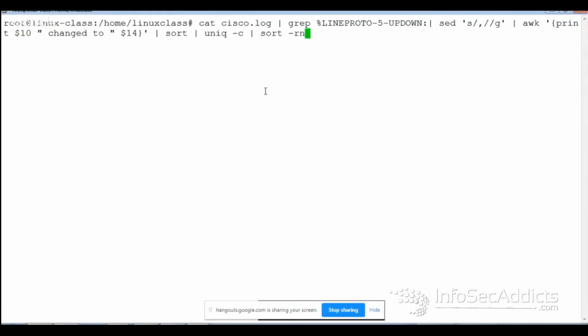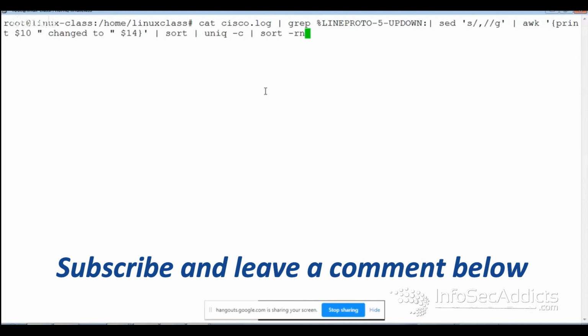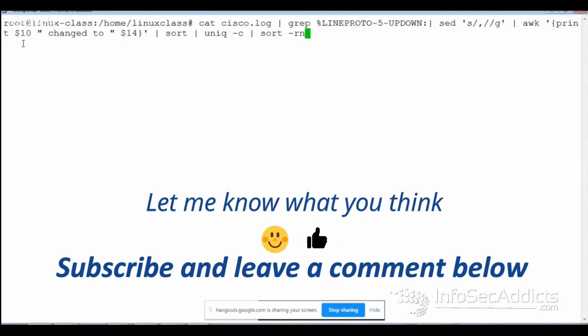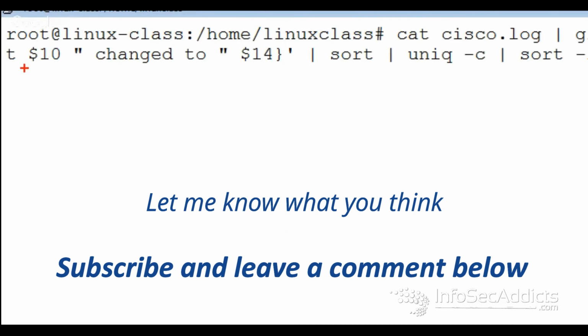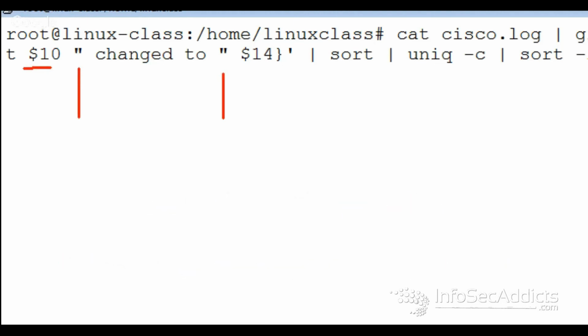So cat read the file. Grep line proto dash 5 dash up down. So show me all the lines that have that. Sed find replace. Sed search for the comma, replace it with nothing. Awk show me column 10. This is where it's tricky. Show me column 10 right here. And then after you show me column 10, I want you to put this quote in here, and it says in between those, change to, and then it's going to show column 14.